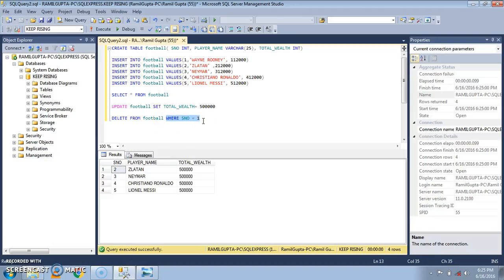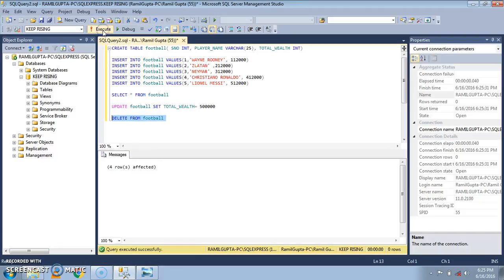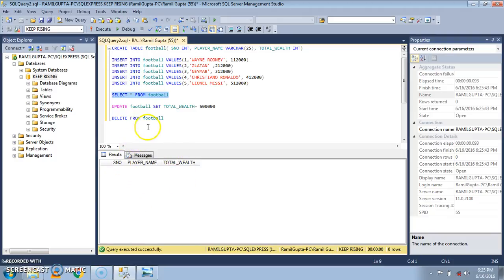Now there might be some scenario in which we want all the records from the table to be deleted. In such a scenario, we will not use the where clause. We will simply write delete from football. That's it. And we will execute the statement, that is by pressing F5 or just clicking on this button. Now we see that the result shown is 4 rows got affected. Select star from football again and execute. We see that the entire table has gone empty. After the execution of this command, all records have been deleted from the table.